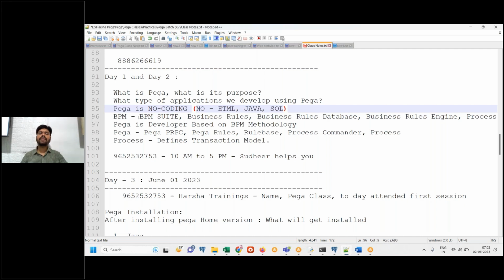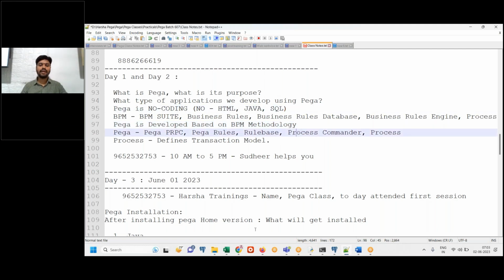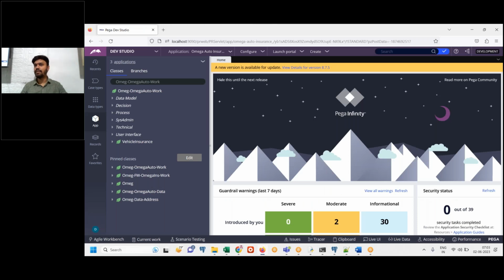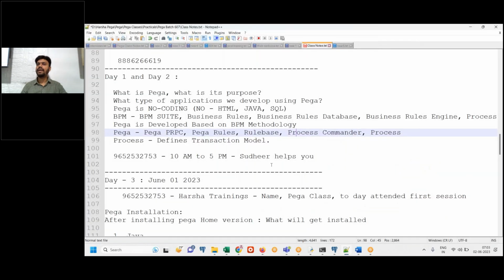And next, what is BPM suite? BPM methodology and its architecture. In BPM architecture, we have business rules, database, and business rules engine, and the transaction model is process. And Pega is developed based on BPM methodology, and its architecture is followed in PRPC. Pega has developed an application development software product following BPM methodology. The product name is PRPC. PRPC stands for Pega Rules Process Commander.